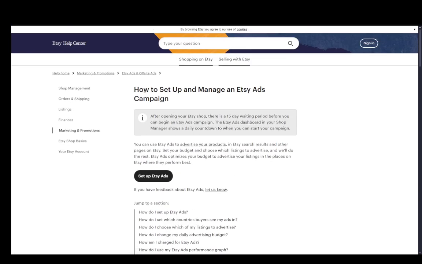There is other information here that is quite important for ads. However, I do recommend you check that out for yourselves. This is just a basic video on how you can turn it on.